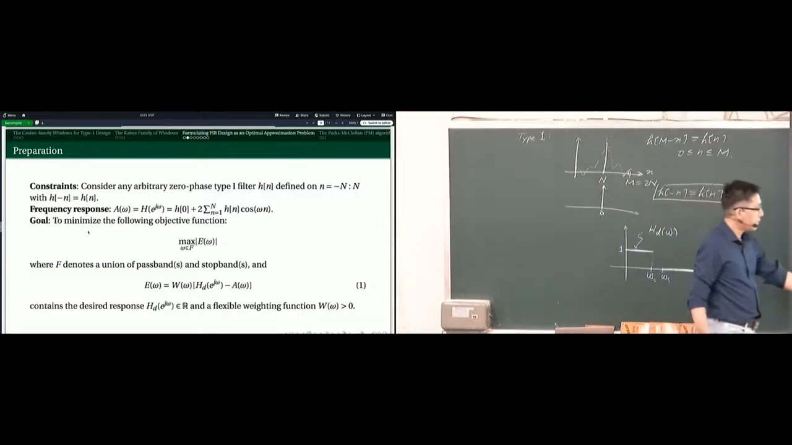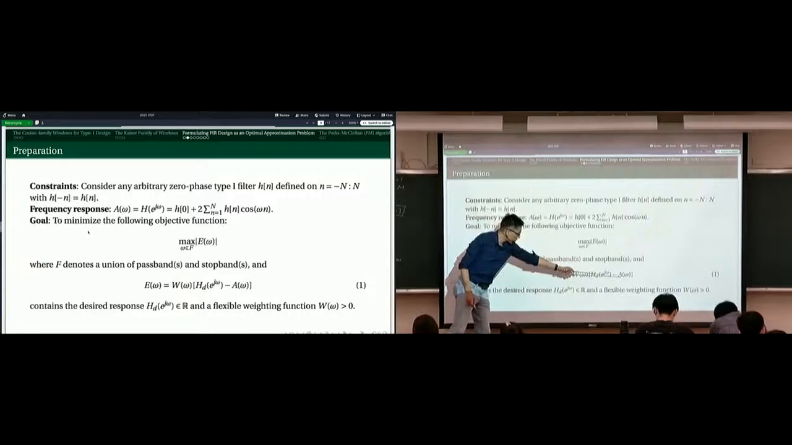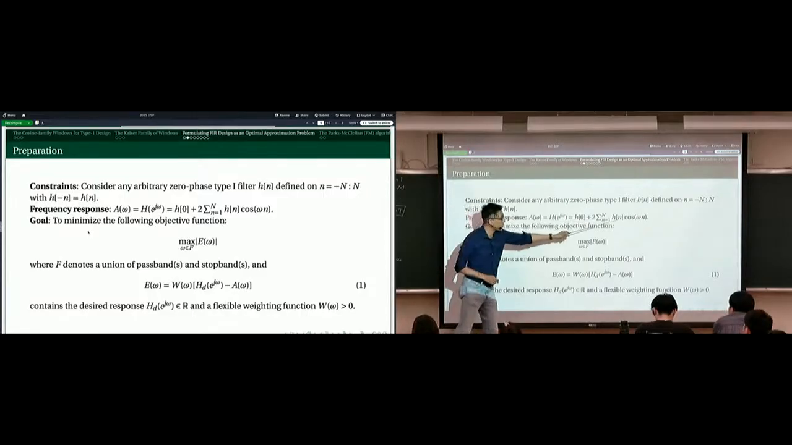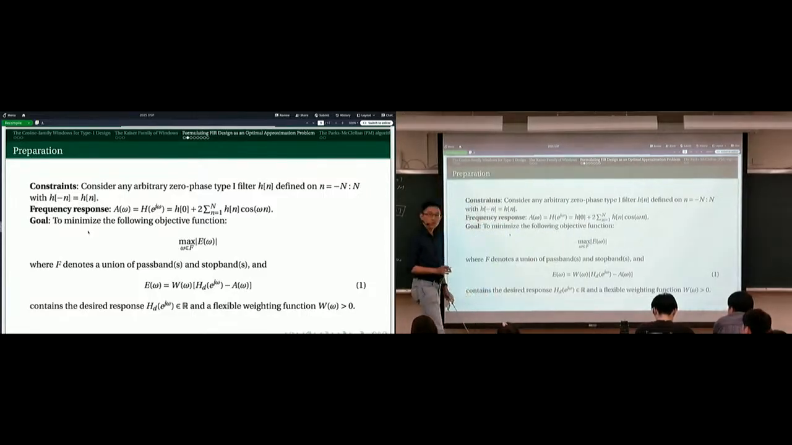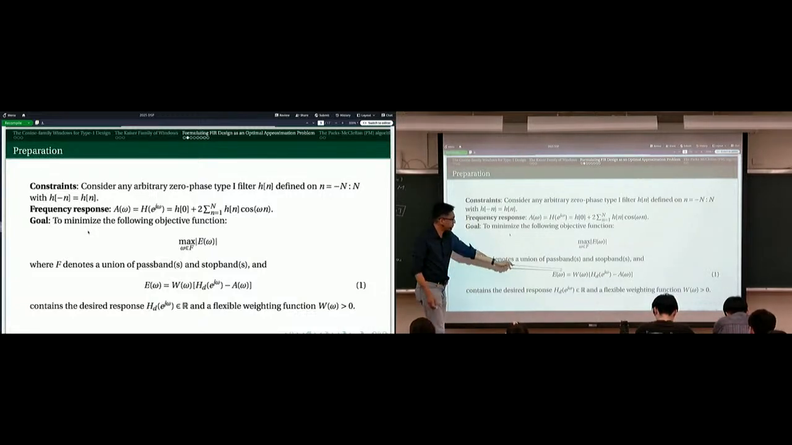Then we define a weighted error function, subtracting your design. This is something that we are going to design by choosing all the coefficients in a clever way. We are going to design these coefficients, subject to the criteria that we in some sense minimize this weighted error, in the minimax sense.